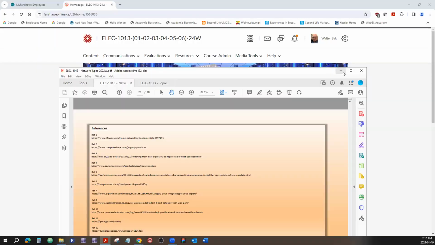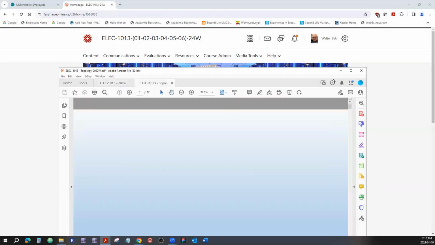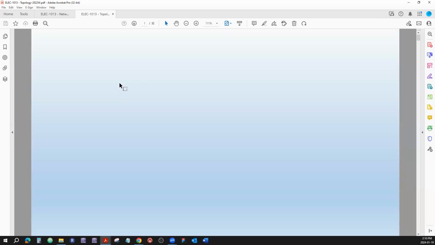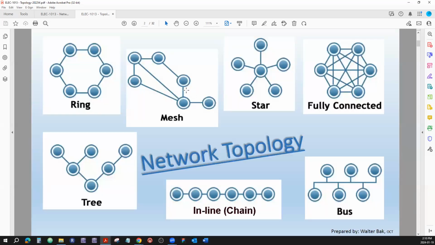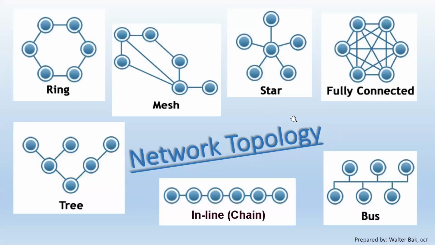And let me just queue up the other class that we have here. All right. So now we're going to talk about topology. Topology, Control L, I think it is. Yeah, full screen. All right.